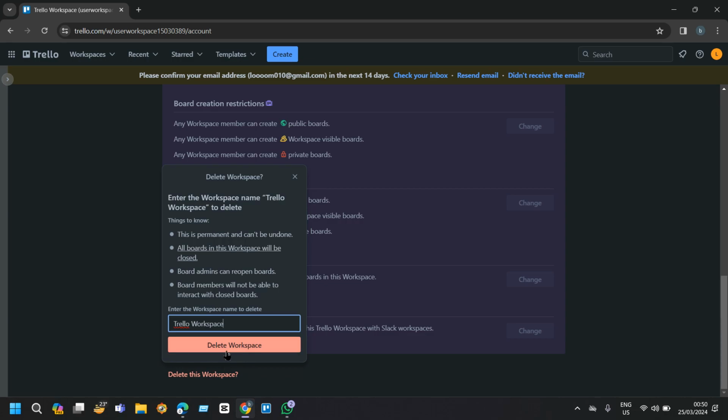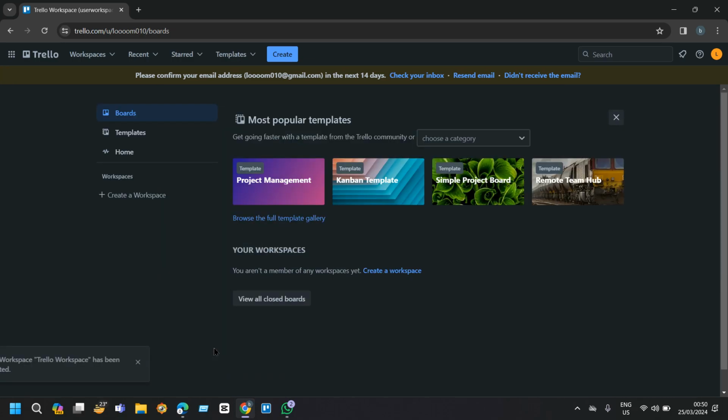And you will have to know that this is permanent, and if you just delete this section from here it cannot be undone. So knowing all of this, just tap on delete workspace and the workspace has been deleted. You no longer have access to the workspace that you have deleted.